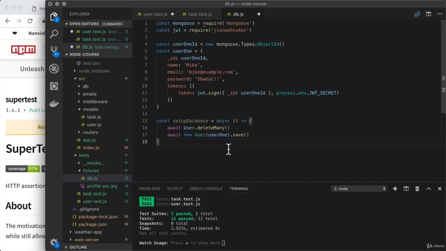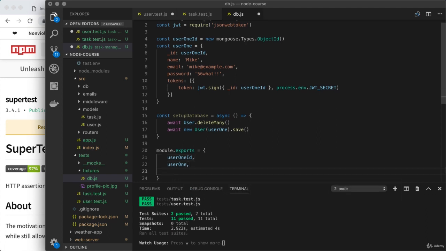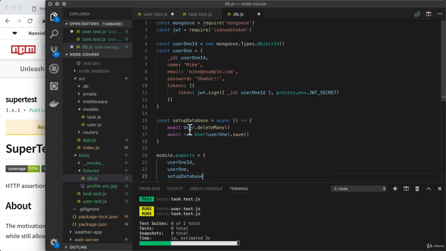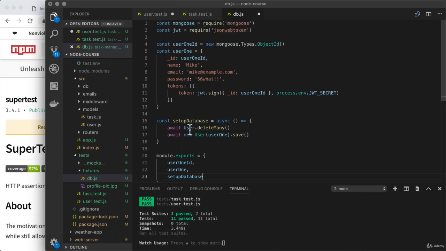Now, the next thing we need to do is export some key values from this file so our test suites can actually use them. Right here, module.exports is going to get set equal to an object, and I'll be adding these three variables on as properties. I'll start with user1ID, though the order isn't important, then user1, followed by, last but not least, setupDatabase. So at this point, we have this new file, and it's exporting the stuff that user.test.js needs.